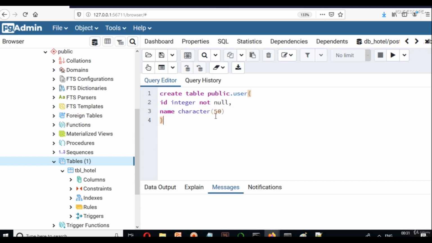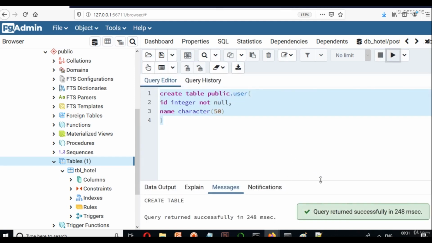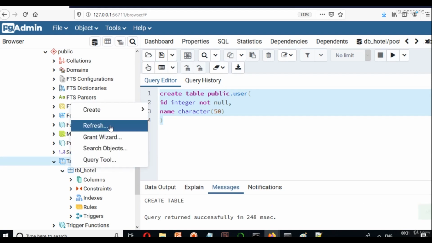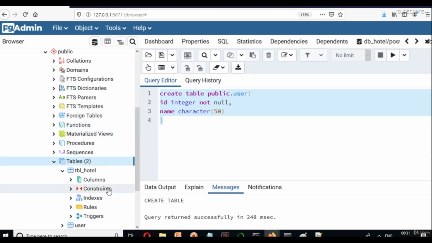In this case, we did not set any primary key. We have no more constraints here. We just have one constraint, and that is not null. Now select this, execute it using this arrow, and you can see the query written. When you refresh, that table will be created.